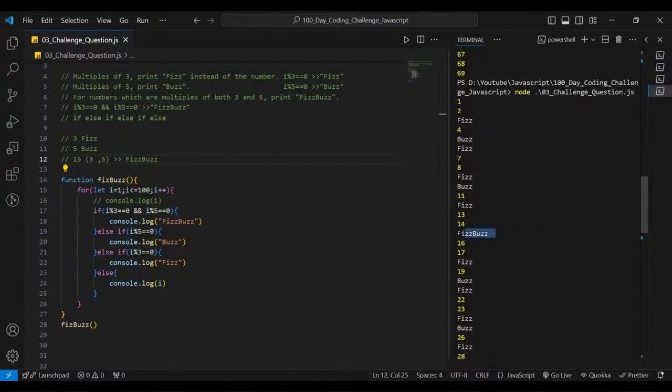FizzBuzz and FizzBuzz together. Let us see what we are able to get. See, the way I told you, for a 3, we should get Fizz. For a 5, we are getting Buzz because this is a multiple of 3 and this is a multiple of 5, right? But if we come here for a 15, it is a multiple of both 3 and 5, so we are getting FizzBuzz, correct?